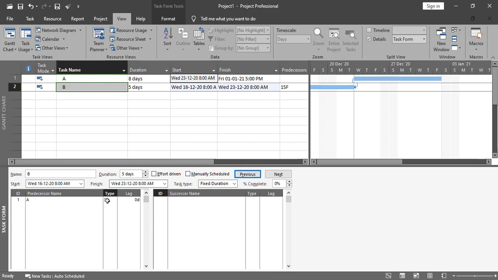So this is all about start to finish, and then we have start to start. It means that activities A and B have the same start date, but the finish date could be different. Press OK from here and you can see the change. We have the same start date but the finish date is different. So these are some of the formulas over here.